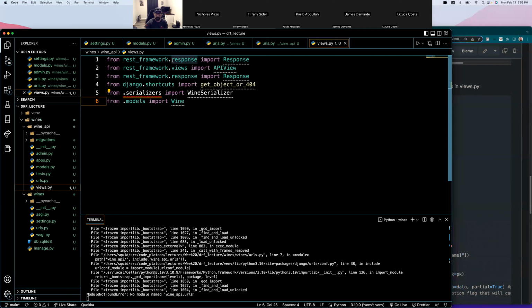We are using the REST framework. We'll be using the response from there. We'll be using views. Why are there two of these? Where did I just copy that? Get rid of that. Shortcuts, get_object_or_404. You may have seen that in the past. Models, Wine, that makes sense for our views. But these serializers, they don't yet exist. We will be creating this WineSerializer.